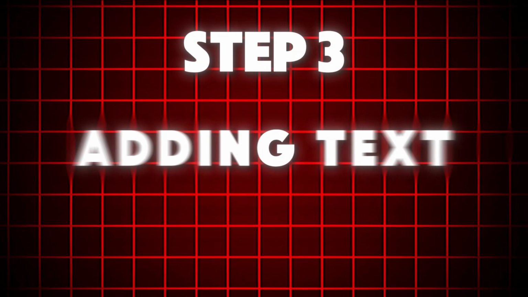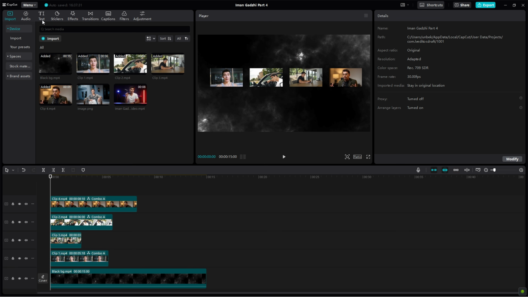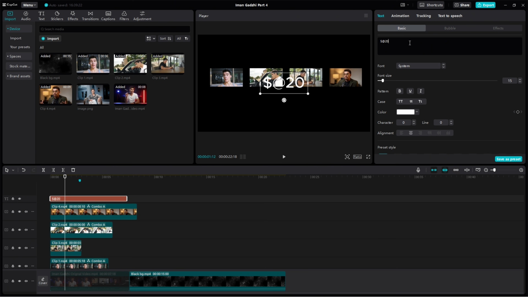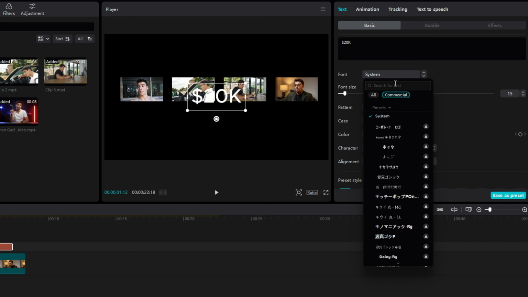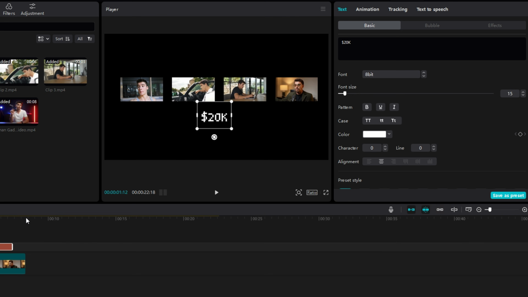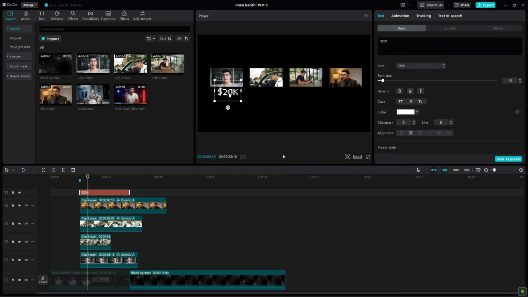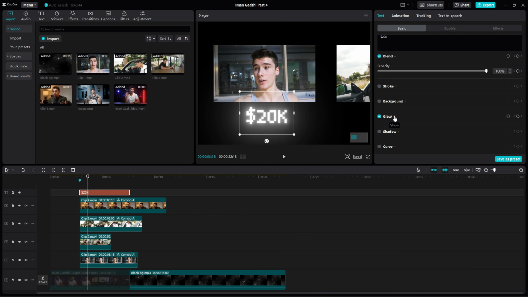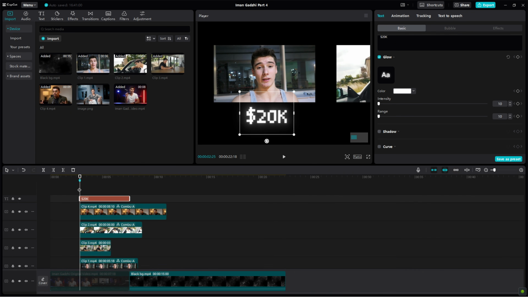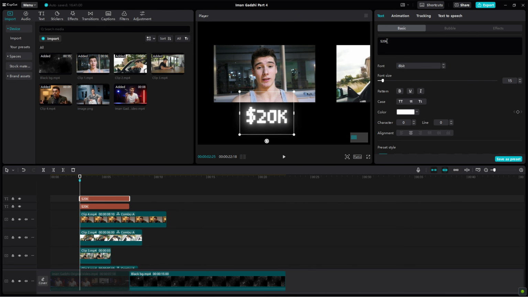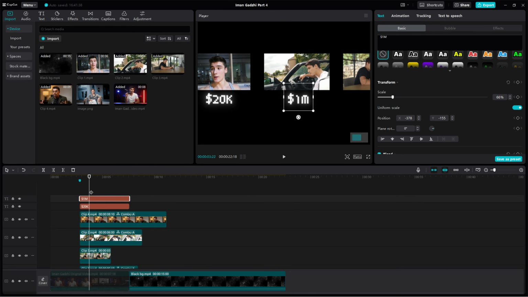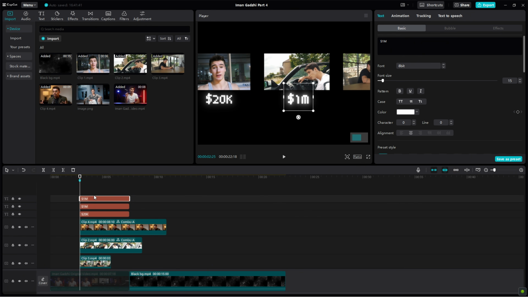Step 3, adding text layers. Now let's bring in some text. Add a default text layer to the timeline. Change the font to 8-bit and reduce the size. Position it under the first video. Add a glow effect to make the text pop. Next, duplicate this text layer, change the text to 1 million, and position it under the second video. Repeat this for the remaining videos.